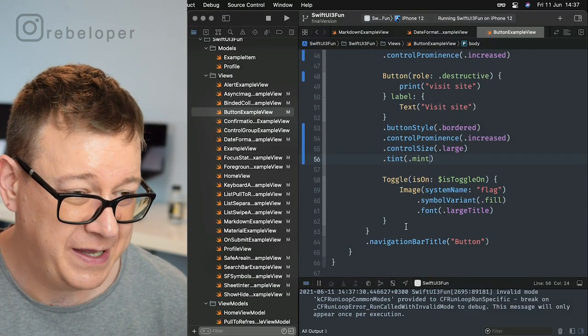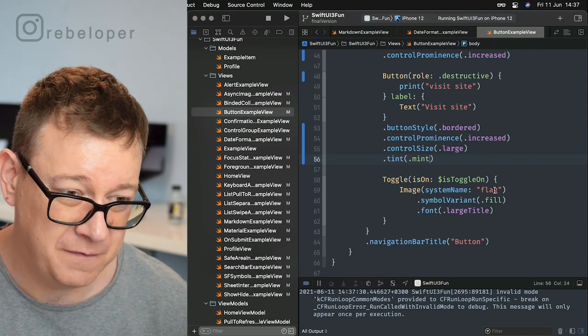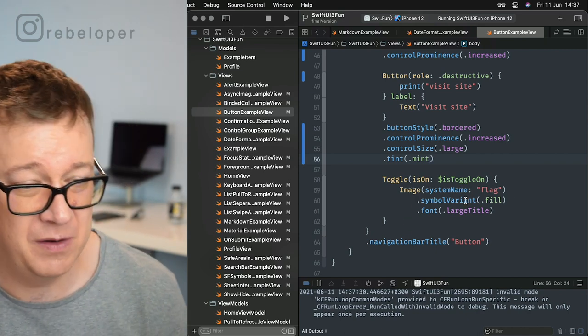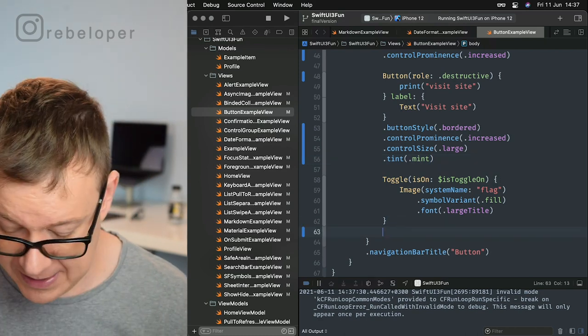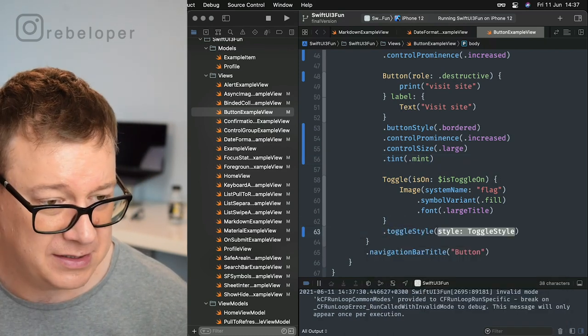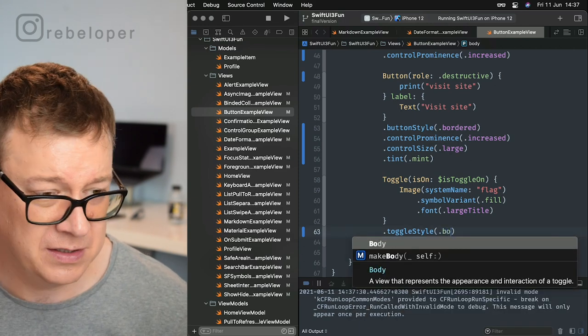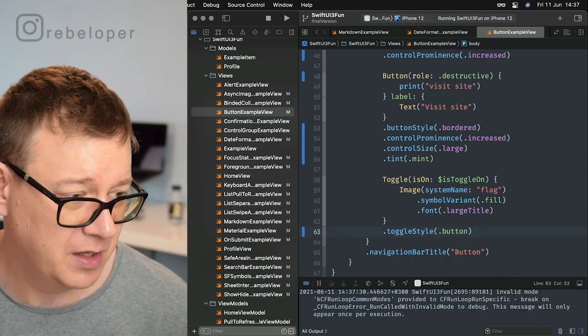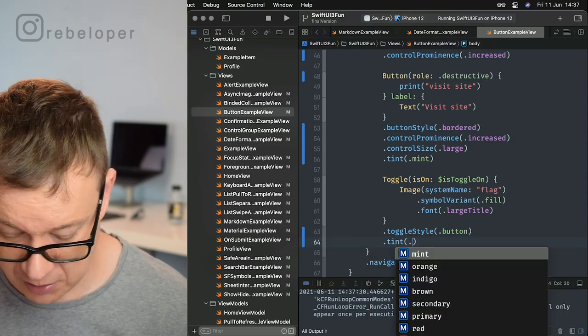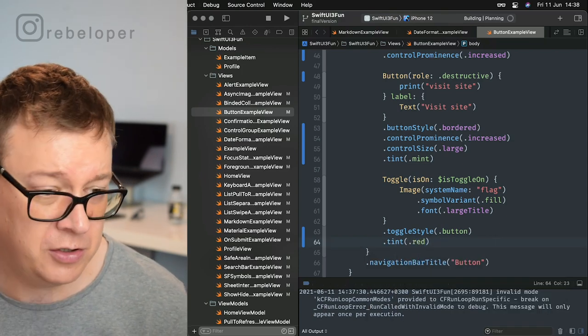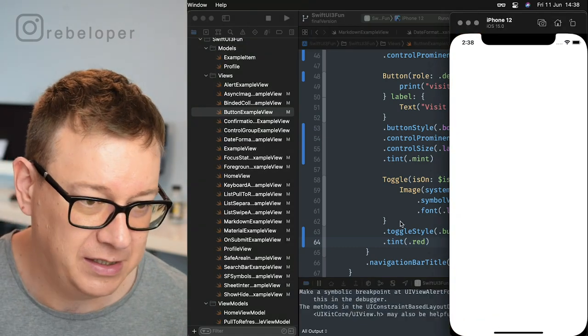So first of all, we have our toggle here. It has an image of a flag, and as you can see, it says a symbol variant of fill and font for the large title, so we can see it. And then we just go toggle style, and there's a new toggle style called button. And I also want to tint it in red. This is not mandatory, optional, but let's just tint it in red.